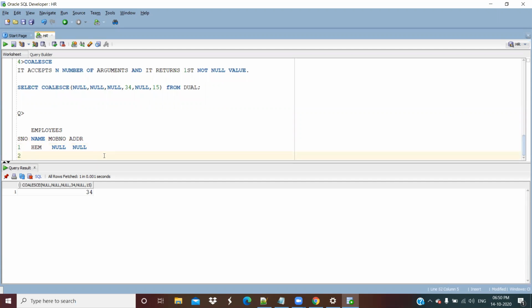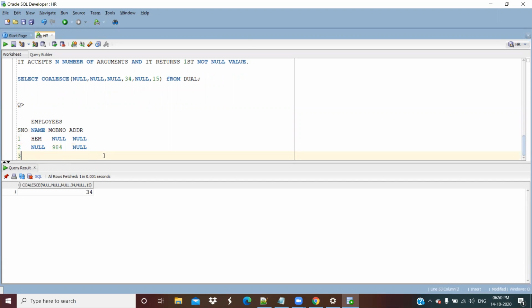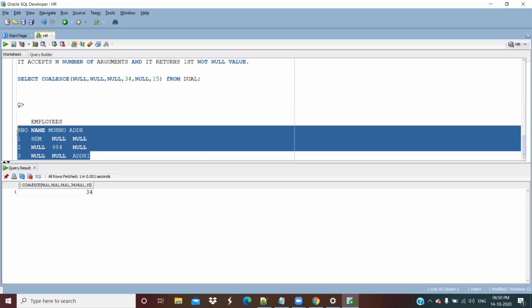Now the second row: serial number 2. Suppose this is Manoj, but I'll not write Manoj here, I'll keep it null. Mobile number I'm giving something like 984. This one also I'll keep as null. The third one, the name is also null, the mobile number is also null, and here I'll keep ADDR1. So this is the table I have.